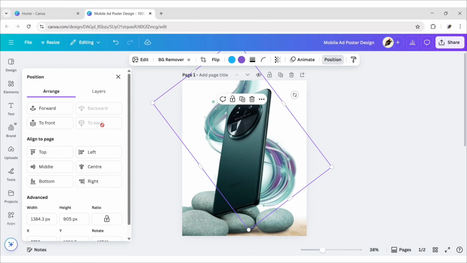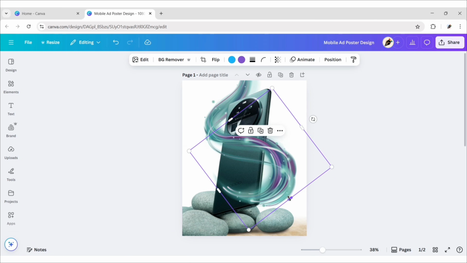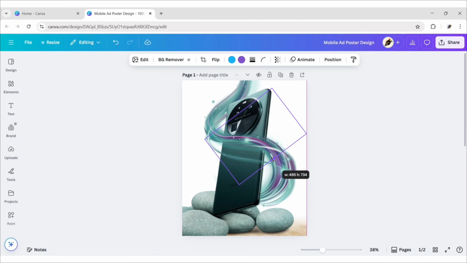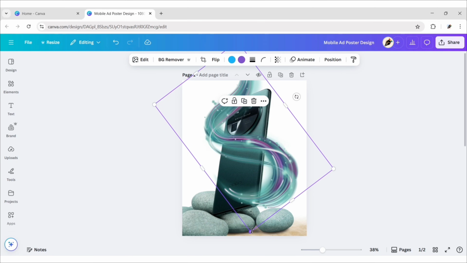Send it to the back. Duplicate and overlap. Now crop it to make a composition effect. Repeat this process again.